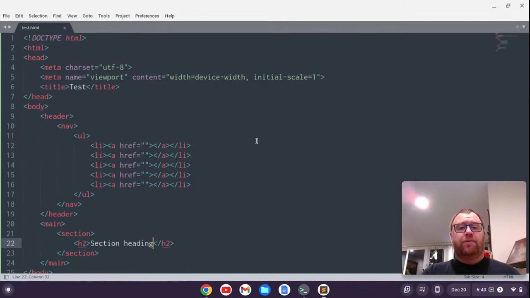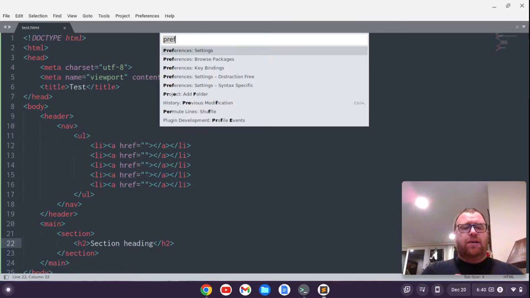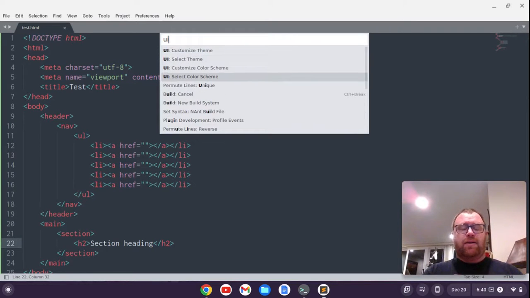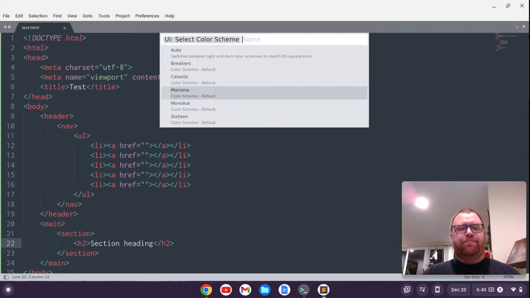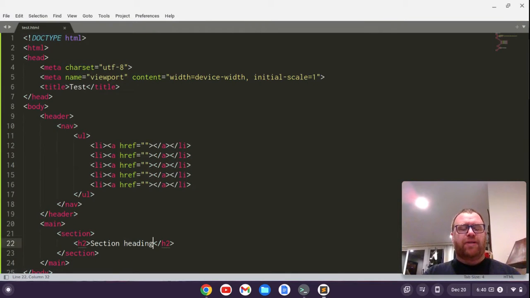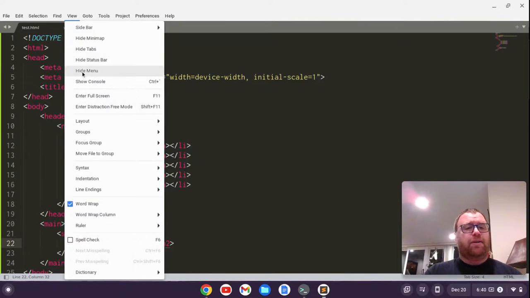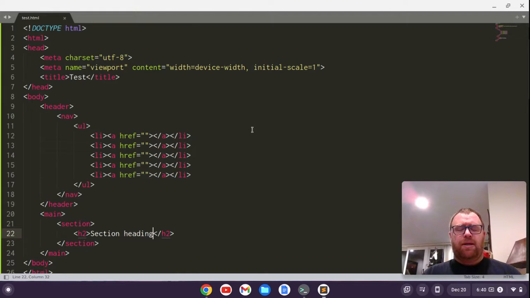Now, the default color scheme for Sublime Text 4 is Mariana, but for Sublime Text 3 it was Mixed Mimicking. That's still available. You don't have to install anything else. So we can press Control-Shift-P, type in UI, select Color Scheme, and go to Mimicking. Now we've got more of a Sublime Text 3 look. An additional thing I like to do is just hide the menu here. I use Control-Shift-P; the keyboard shortcut's a lot more convenient.